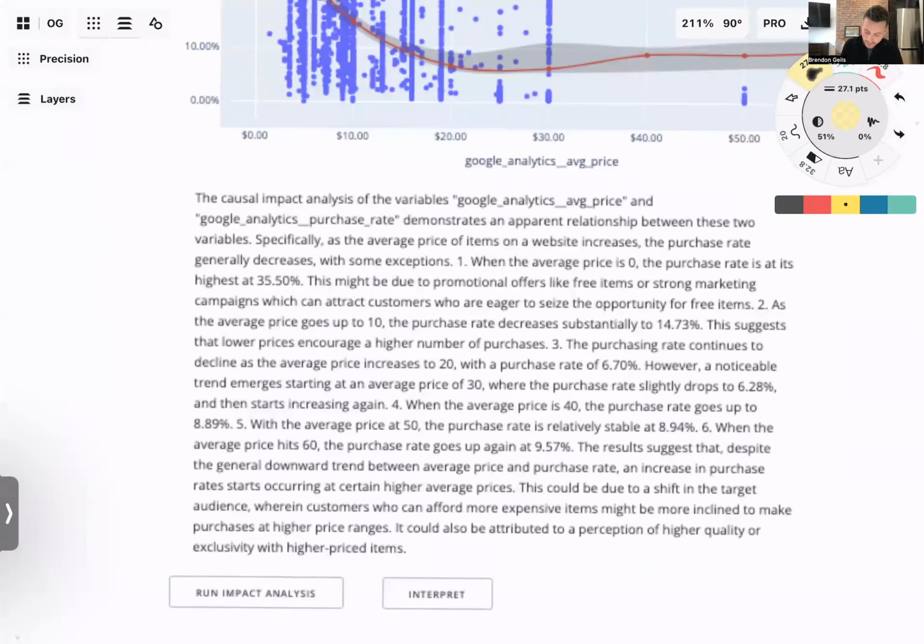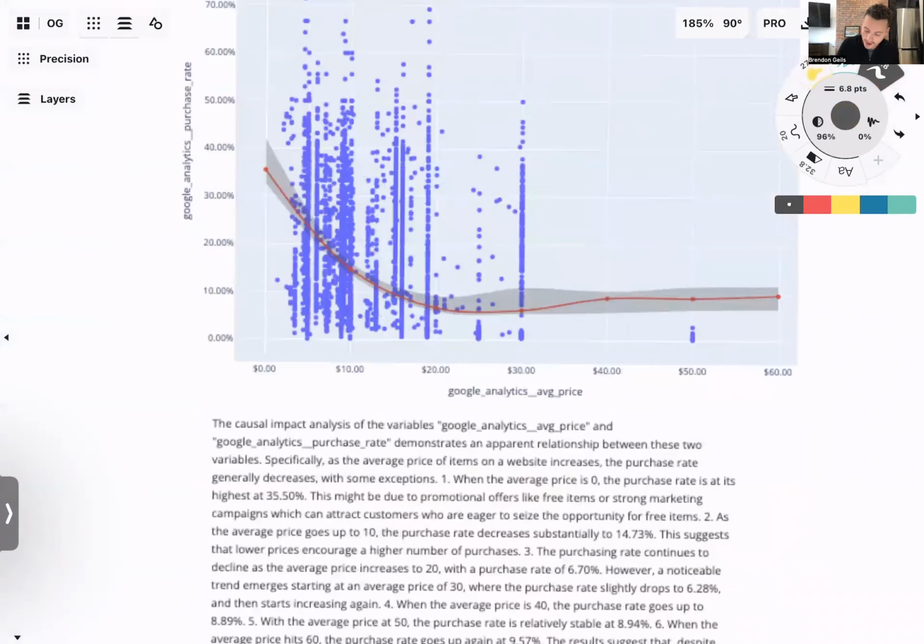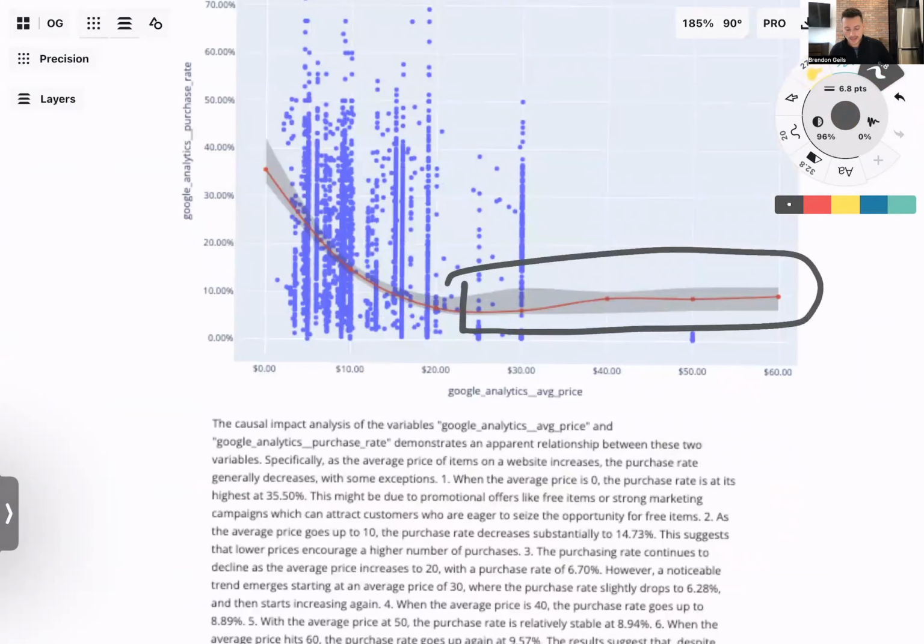I'm not going to read through all of it here, but it does say, the results suggest that despite the general downward trend, when the average price increases, purchase rates increase. This could be due to a shift in the target audience, wherein the customers who can afford more expensive items might be more inclined to make purchases at higher prices. It could also be attributed to a perception of higher quality or exclusivity with higher priced items. So it actually makes a pretty reasonable interpretation for why this is the way it is.